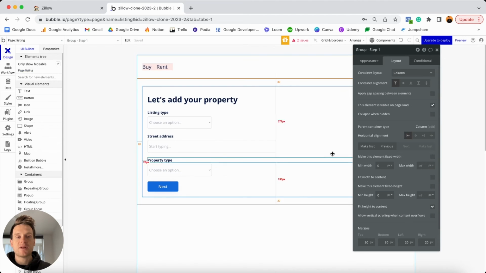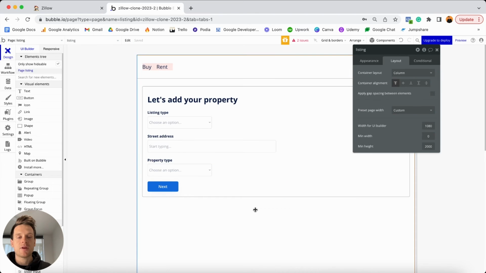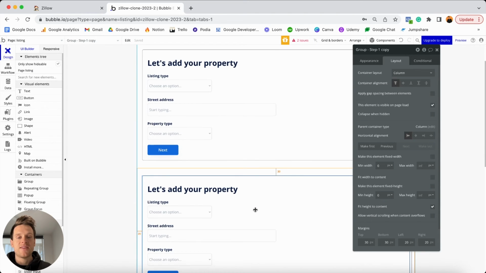Then from here, I'm going to select back onto my group step 1. I'm going to make a copy of this and I'm going to paste this onto my page. And that's just going to save me a whole lot of time having to update the layout and the design settings for our second group. But the first thing I will need to do is just update the name of this group. I'm going to call this group step 2, because this is step 2 in the process of listing a property.